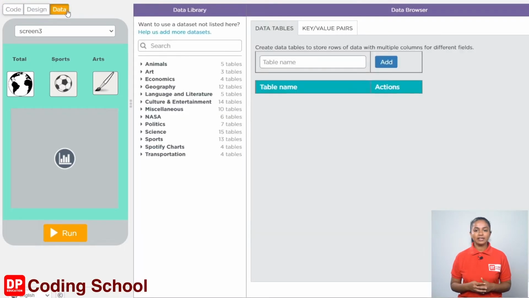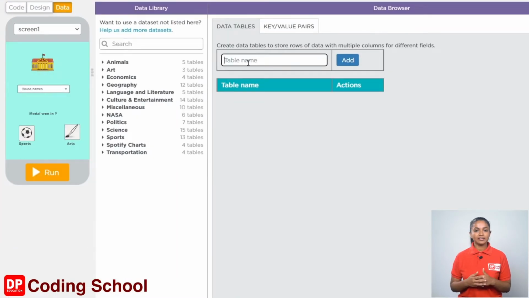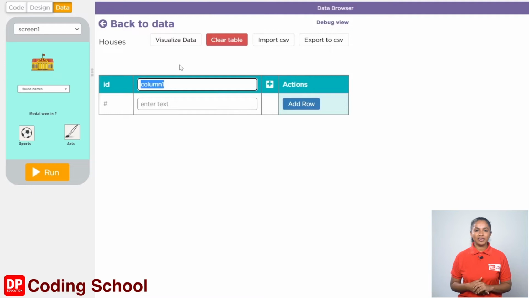Here, I will click on Data. I click the Data Browser section. For table name, we give the name of the table to be created. Let's type houses. Now, I click the Add button here. Good. Now we can create the table.